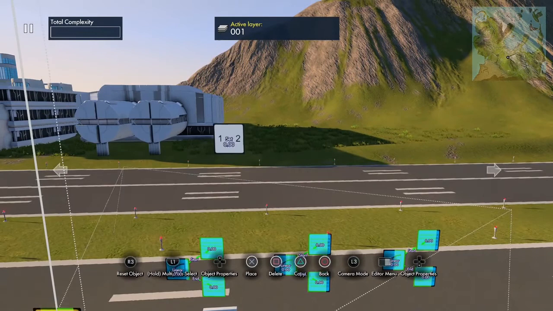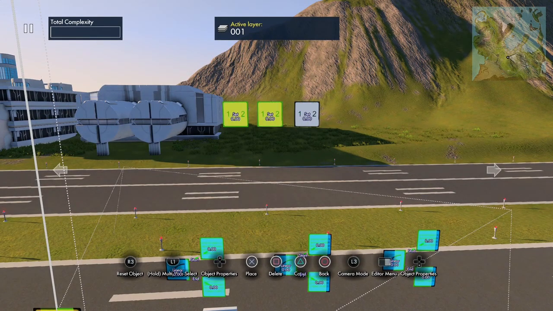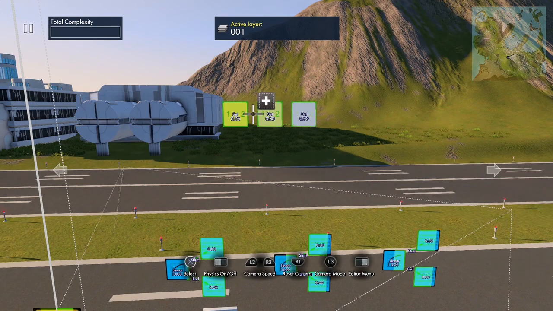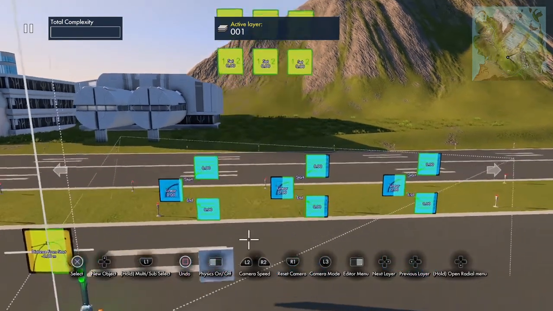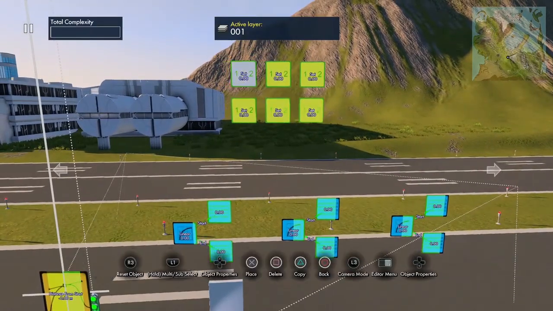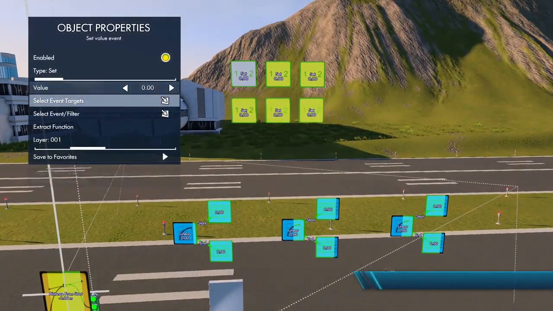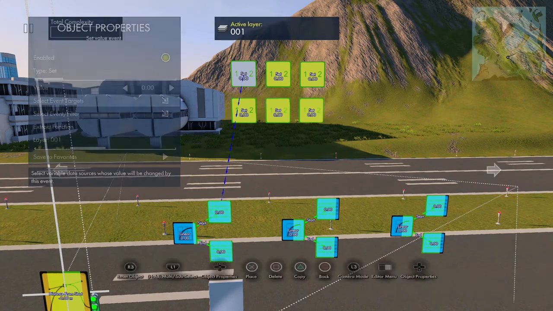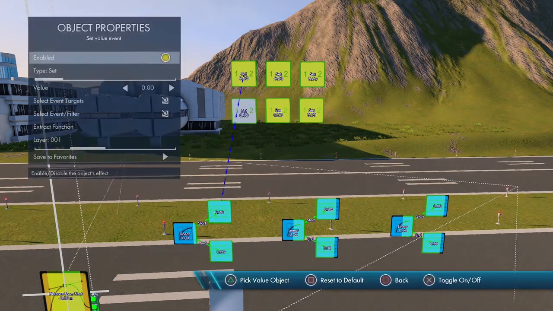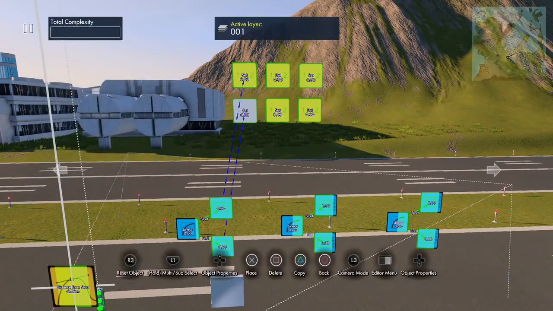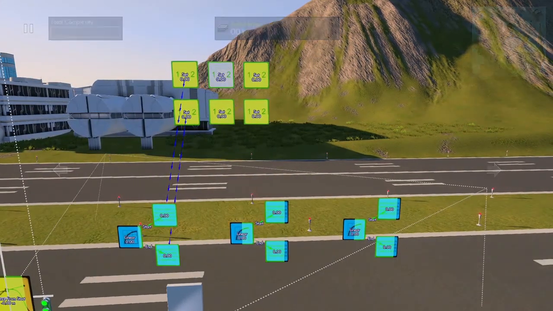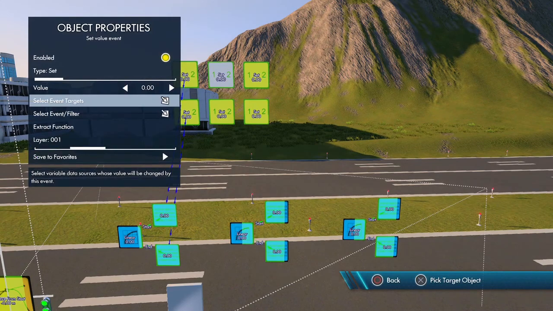I'm going to have 6 of those up here. 1, 2, 3. Alright. Now, each one of these is going to correspond to a variable. It's kind of how they match up. Center ones. Maybe this top one.